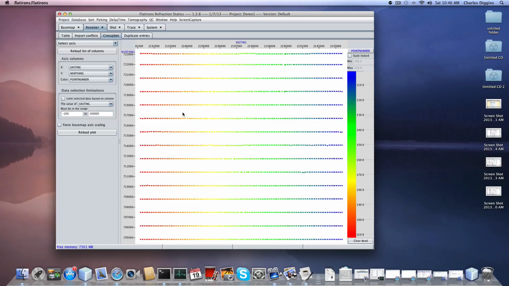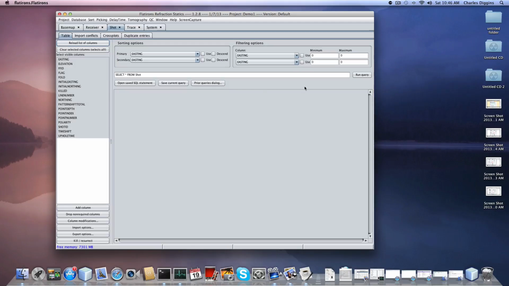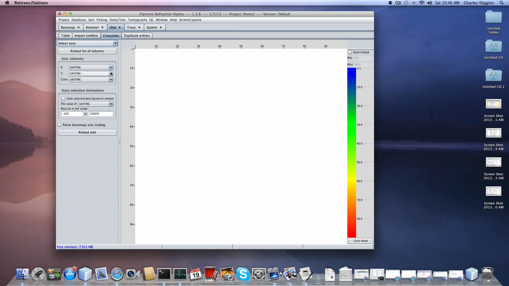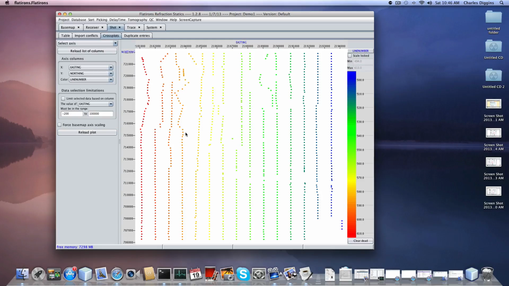Okay, and now let's go to the shot table, and I'll just run query, which will show me all the columns, and you can see my point numbers and my line numbers have the same behavior. They have a 3-digit number here, a 3-digit number here. Let's look at the cross plots. We'll do easting, northing, and we'll look at the line number. And reload plot. And you can see the line numbers are changing from east to west systematically.